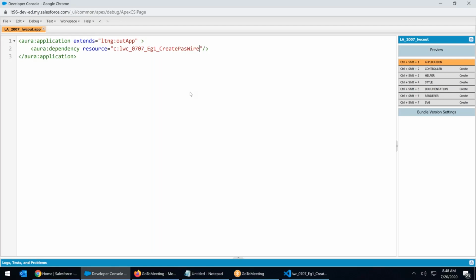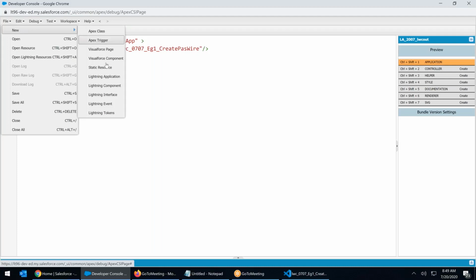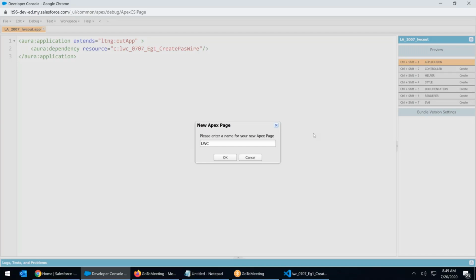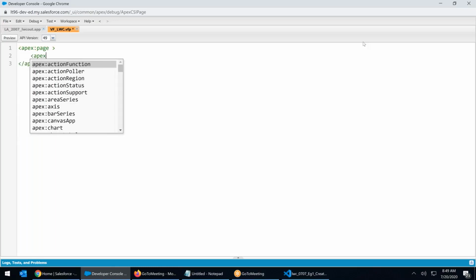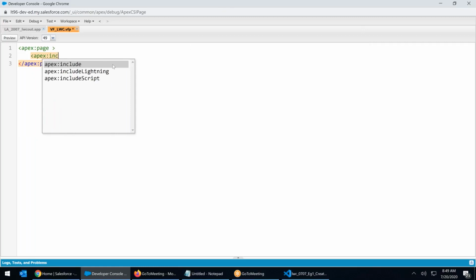Whenever you want to take an LWC component or a Lightning component, it's the same method. Nothing changed in that. Now we'll create a Visualforce page. File, new, Visualforce page. I name it VF underscore LWC. The first thing that you're going to use here is apex:includeLightning. Everyone knows this. I don't want you to break your head.